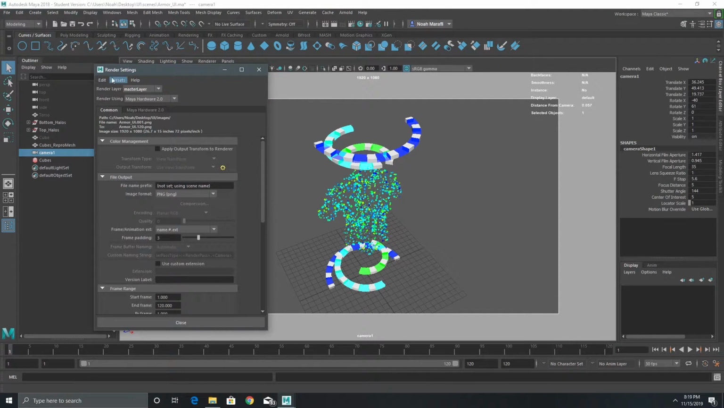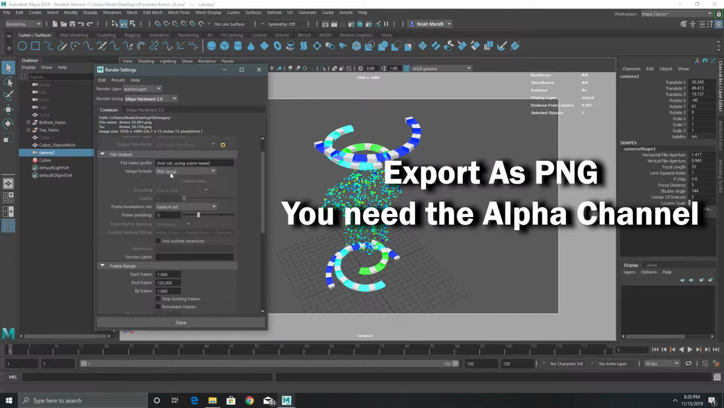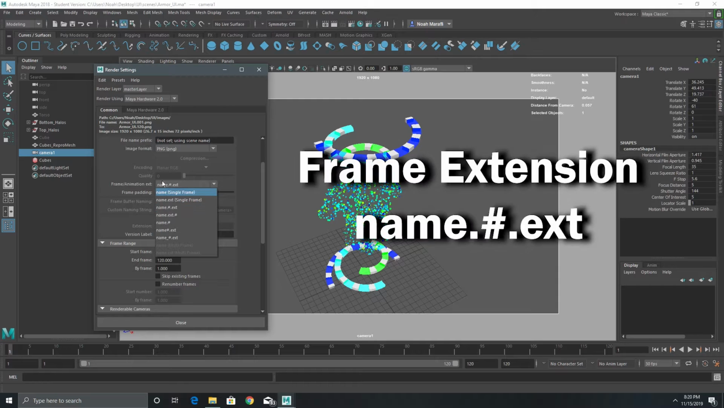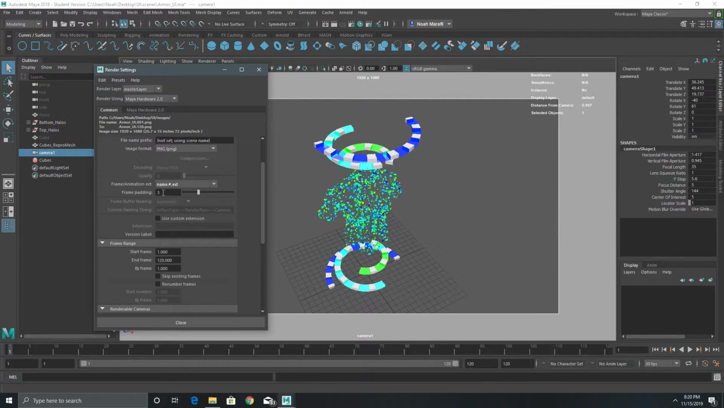Now, go into your render settings and make sure to change the render from our own renderer to Maya Hardware, which is what we will be using for this assignment. Make sure that you use PNG as the file. You're going to need an alpha channel for this, so PNG is pretty good. Your frame extension should be name, number, and extension. Just makes it easier to find it.